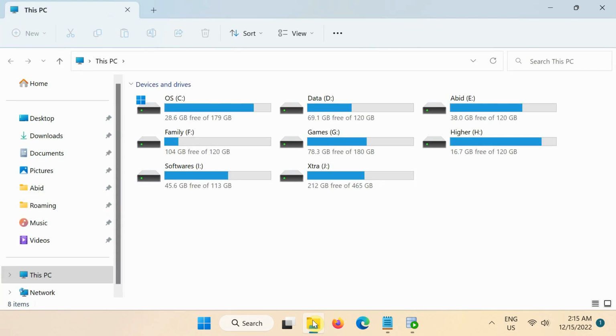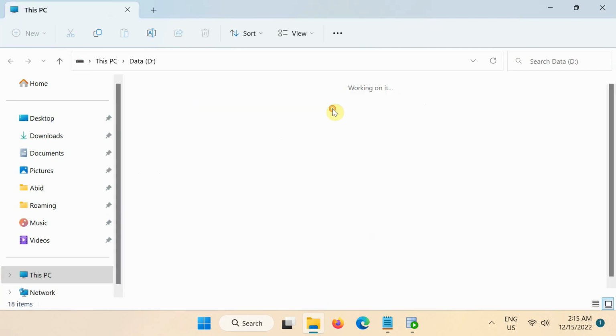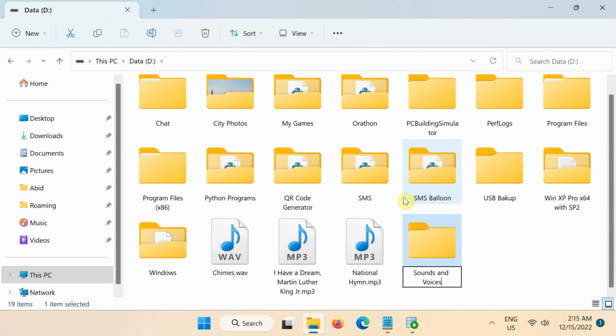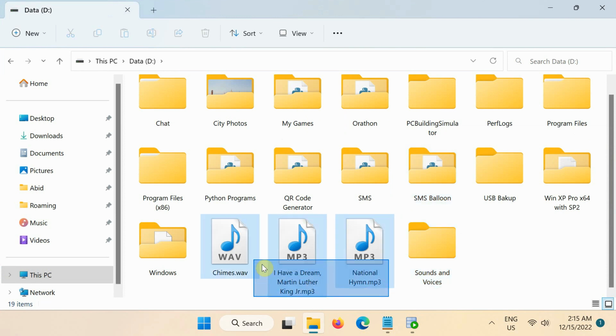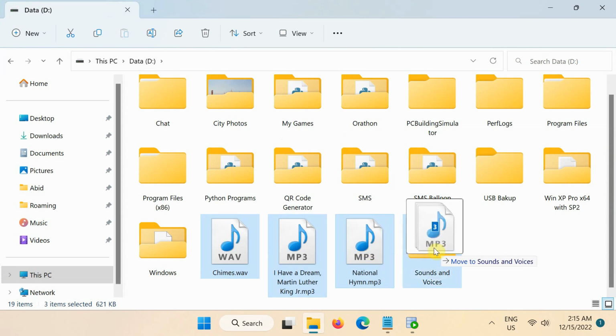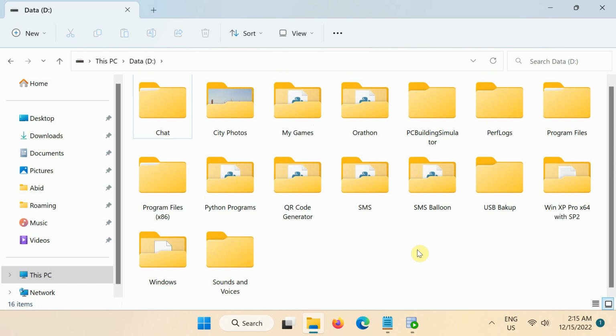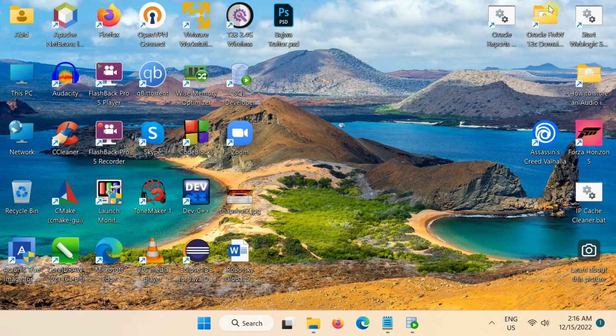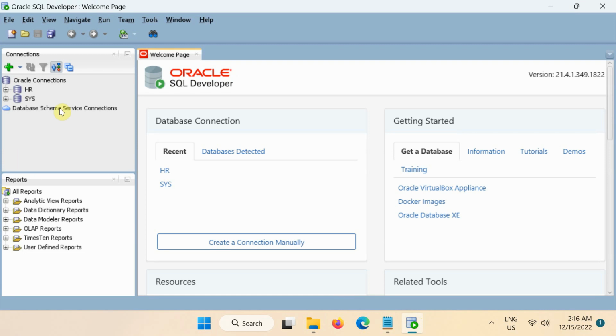First of all, create a directory on your PC for storing audio files. Next, log in to this account.